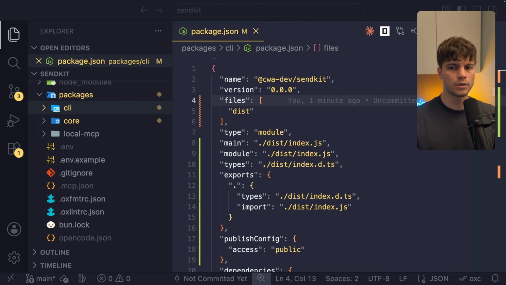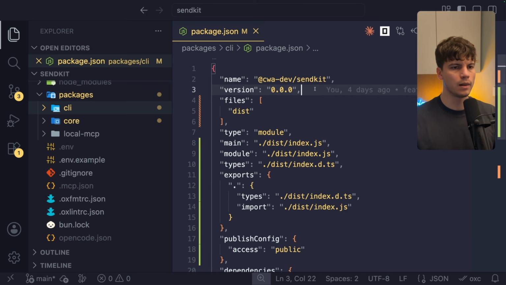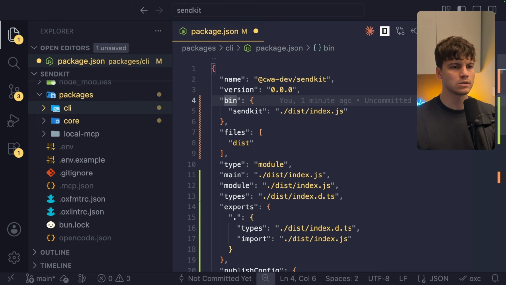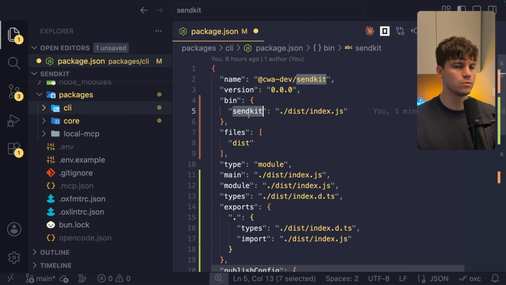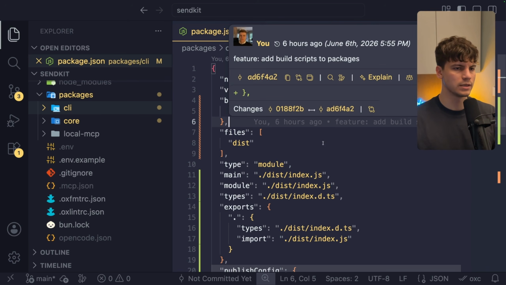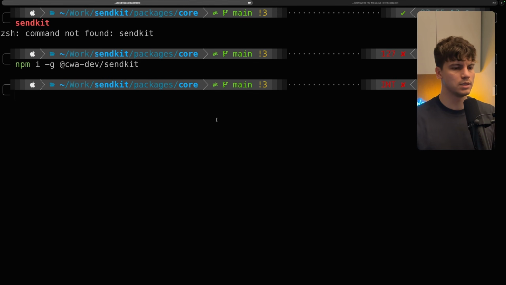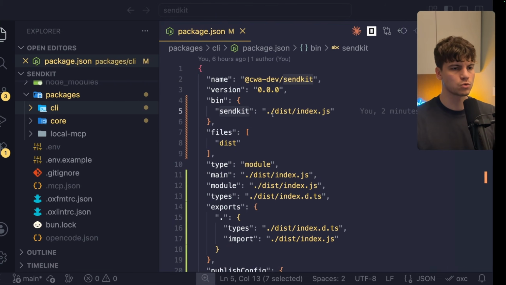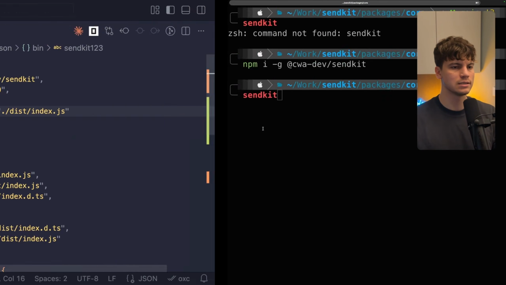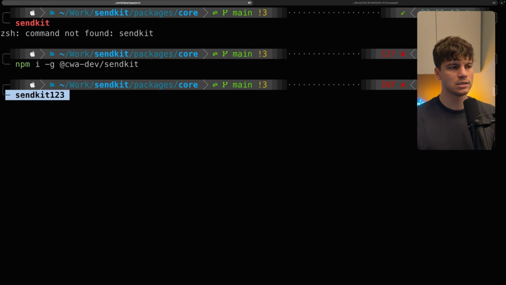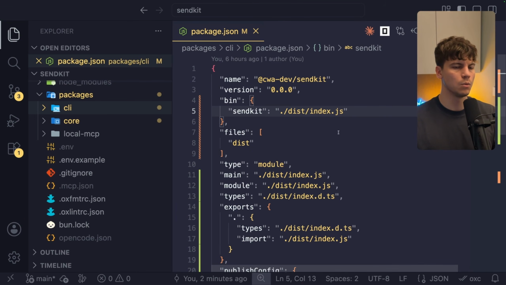There is a property for that as well, and it's called a bin. So inside of the bin, go ahead and give it the name of the command which you wish to be executed, so sendkit, and make it target the entry point like this. So once the user installed this, the sendkit is going to be the name of the actual command. So if you change this to sendkit123, in that case, it's going to be sendkit123 once installed.